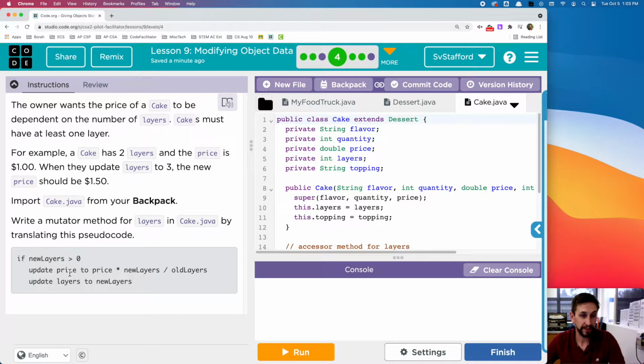And so it's saying if new layers is greater than 0, then what we're going to do is update price to price times new layers divided by old layers. And then still within the if statement, we can see that it has been tabbed over. So within the if statement, if the new layers is greater than 0, then we want to update the layers to the new layers that they have told us. Okay, so we're going to let that be our little template for this mutator method.